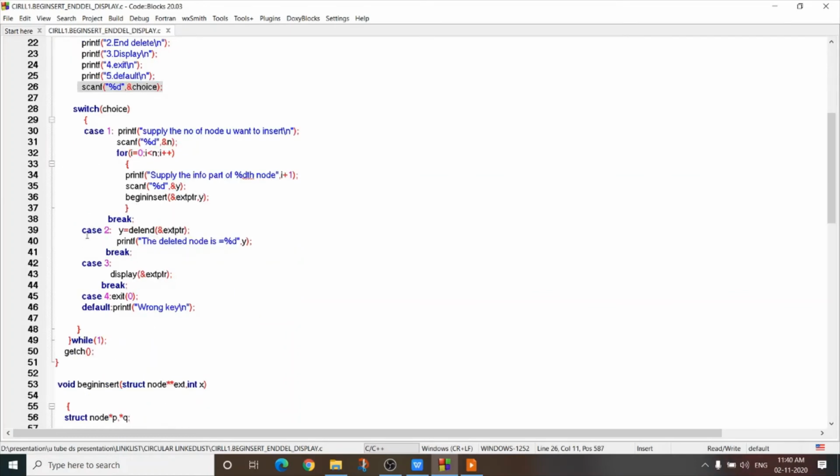Case 2 is the del end function. I want to delete the last node from the linked list. Call the function del end by passing the address of the external pointer. This function returns the deleted node's info part and then I print that info. Case 3 is display. Call the function display by passing the address of the external pointer. Case 4 is exit, and then default.